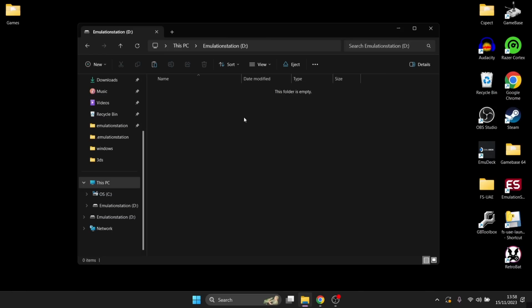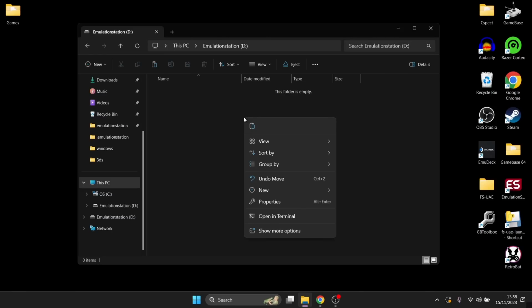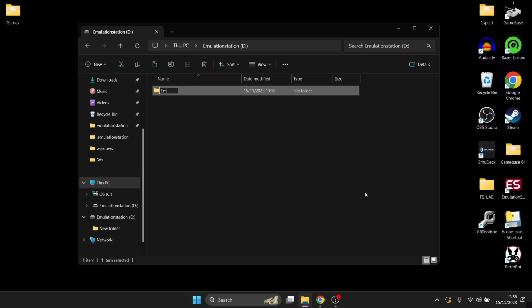Inside of here, I'm going to create a new folder in the root of EmulationStation, and I'm going to call this folder EmulationStation.